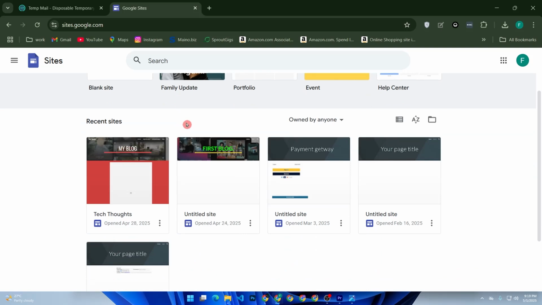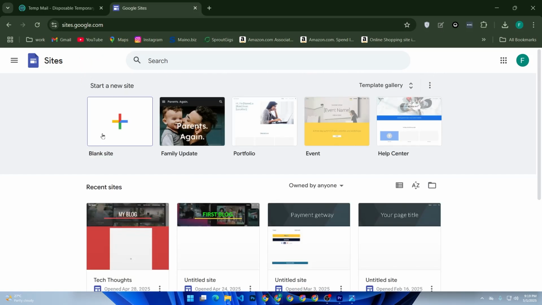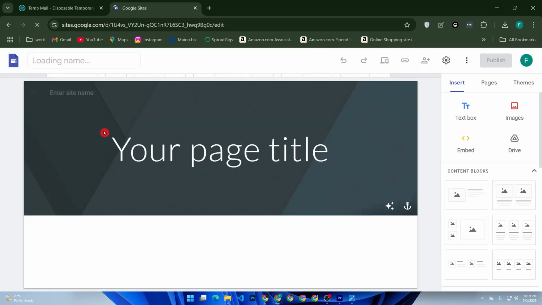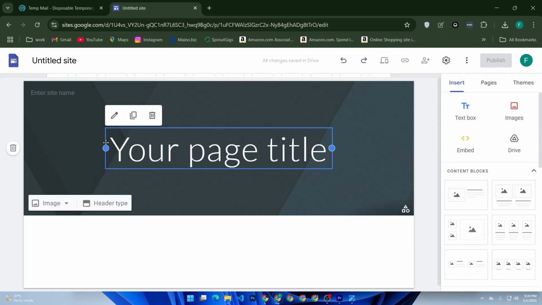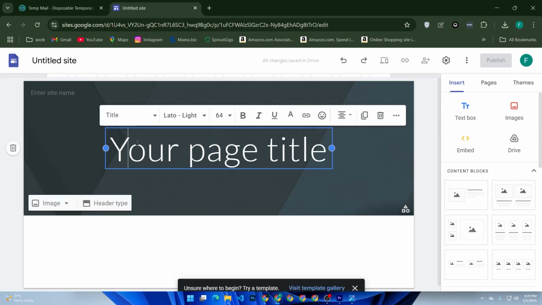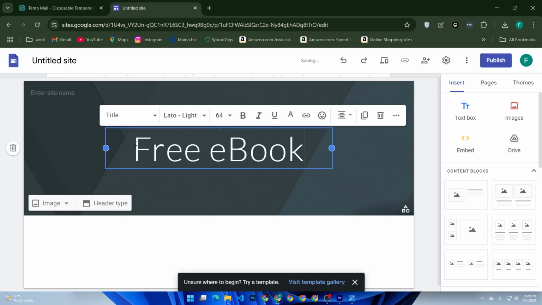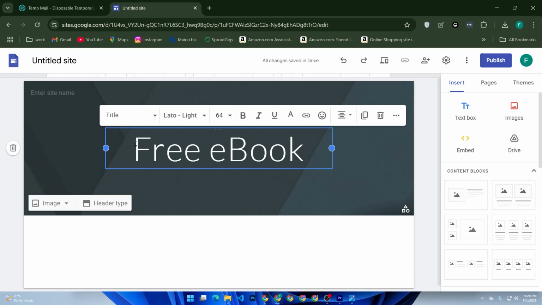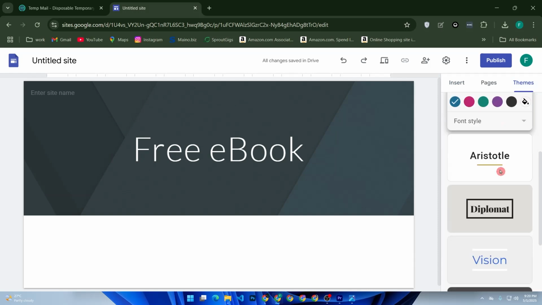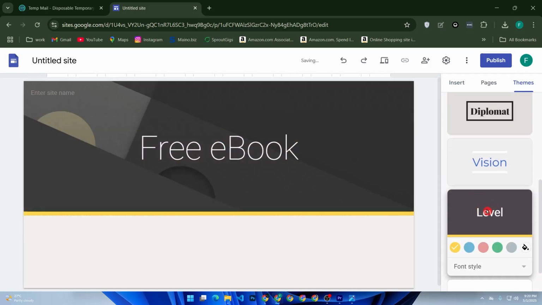First of all, go to sites.google.com and log into your Google account. Click on blank site to start a new site. Give your landing page a title like free ebook or summer sale. Choose a theme on the right side to match your brand. Click themes and choose one from here like that.